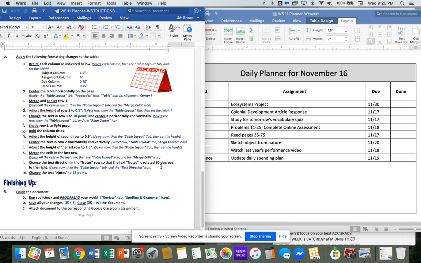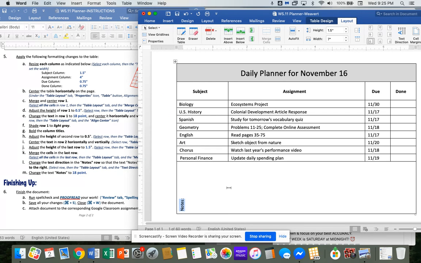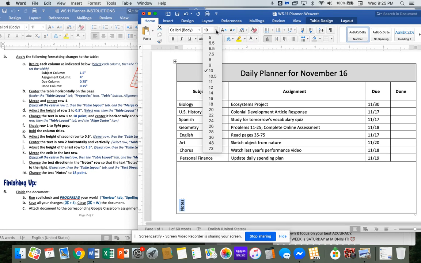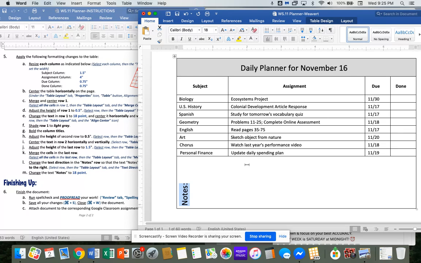It's rotated 90 degrees. We can read the directions, change the text in the notes row so that the text notes is rotated 90 degrees to the right. So you select the row and then the Table Layout tab and the text direction icon. Okay. And then we're going to change the size of that word, once again under the Home tab, from 10 point to 18 point, so it really stands out. You see, change the text notes to 18 point. So now you have plenty.